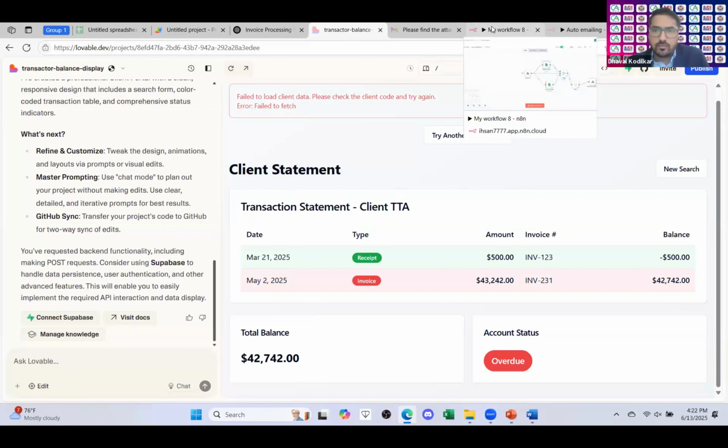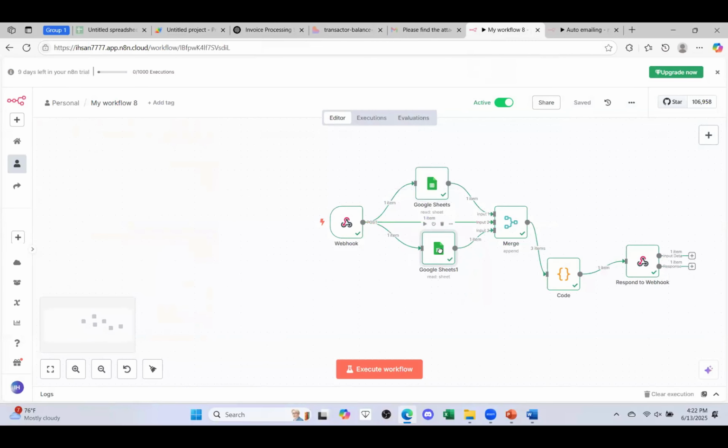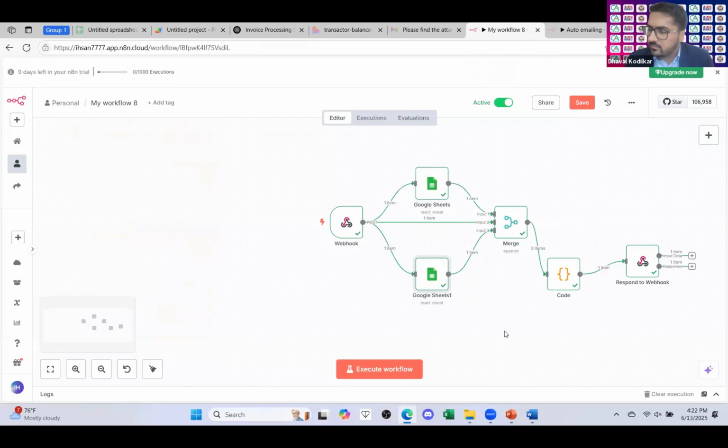Okay, but you have to give access to the drive then, right? So at all points in time, N8N will always have access to your drive. Yeah, N8N will have access. That's true. Got it. Got it.